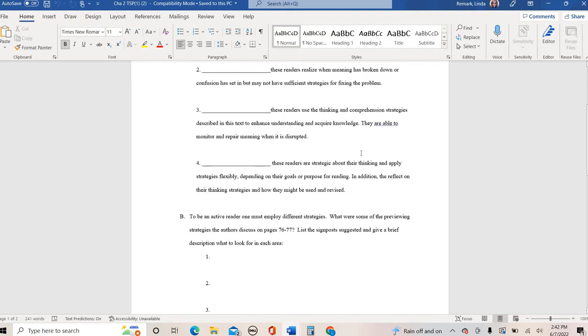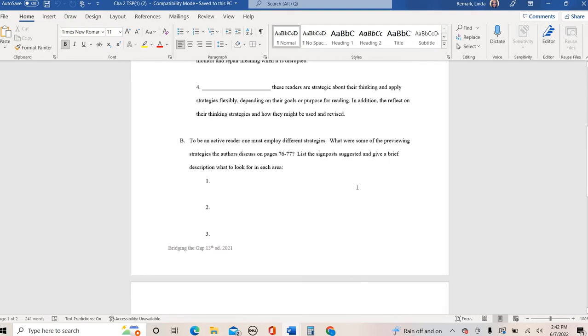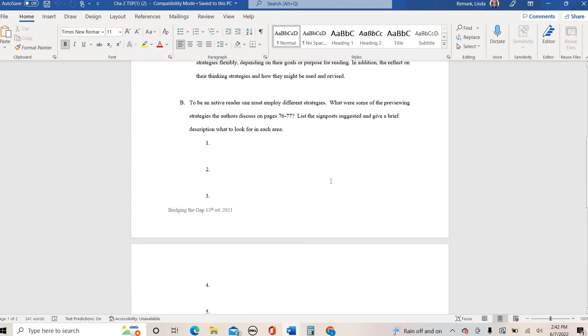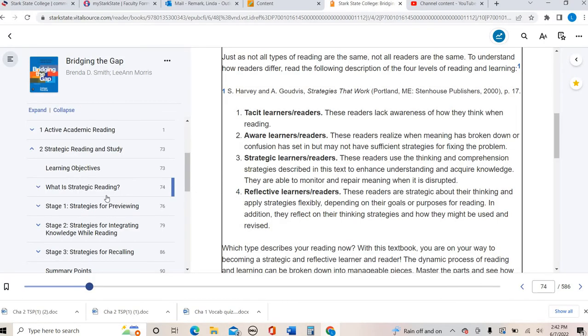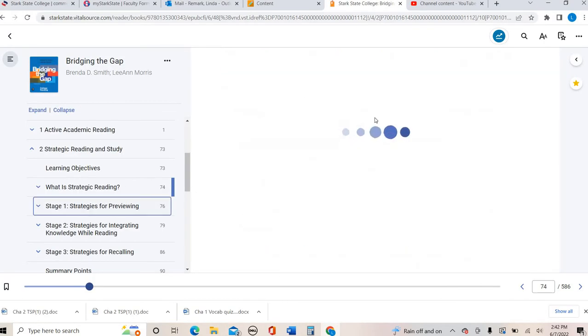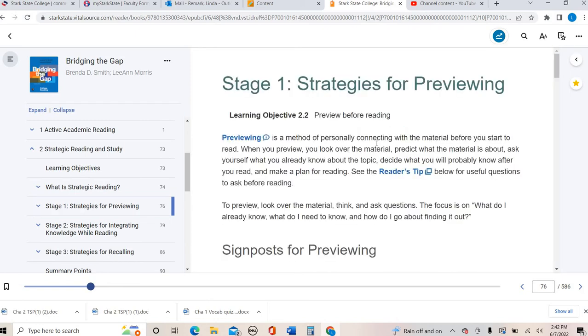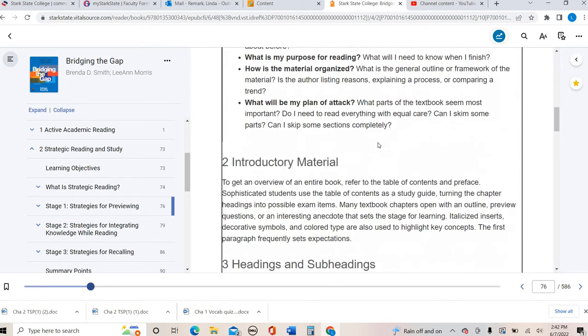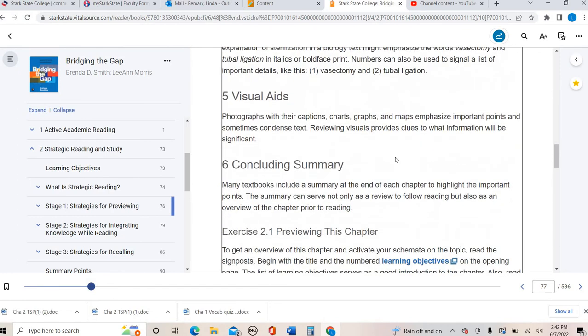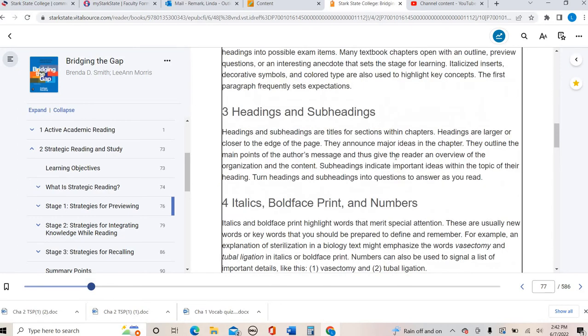Okay. Underneath there it says there are some strategies that the authors discuss, and it even gives you pages 76 through 77. List those and give a brief description. So this is specifically with previewing. If I bring it back here, I'm going to go to strategies for previewing, and it's going to give me signposts for previewing. And here, 1, 2, 3, 4, 5, 6, there they are, all 6 signposts.